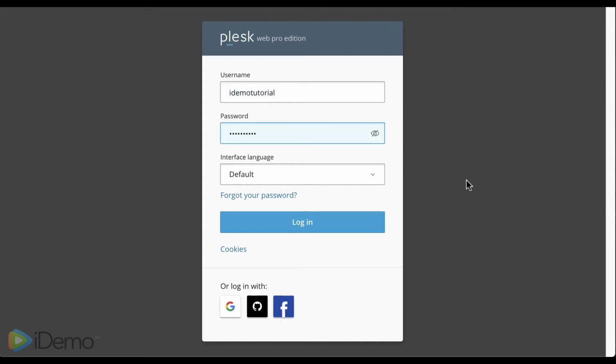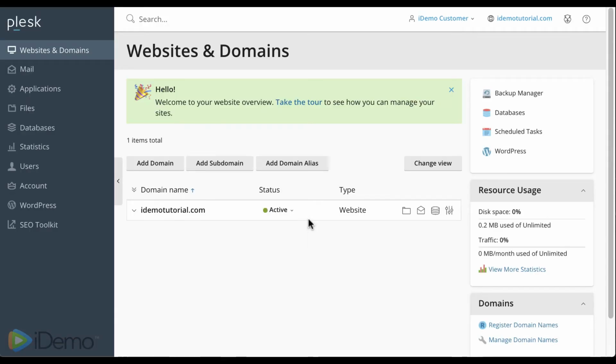If you'd like to change the interface language, you can do so here, provided there are additional languages available. When you're ready, click Login. You are now logged into your Plesk account, and can manage all the various aspects of your account.